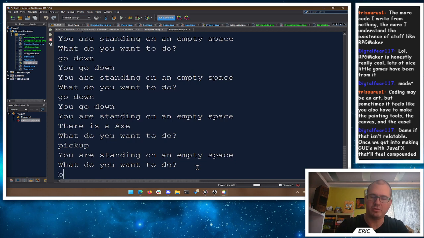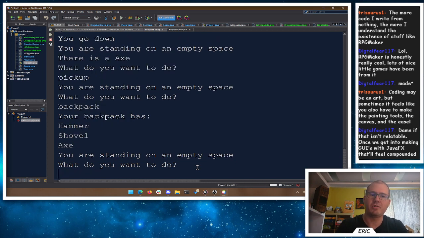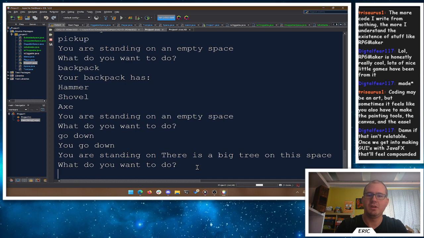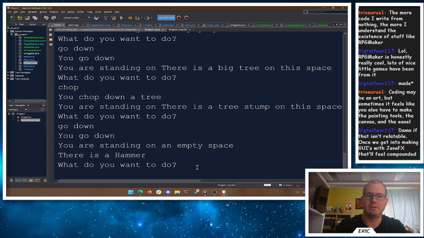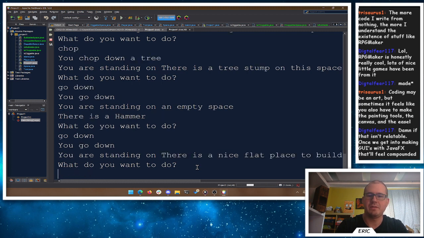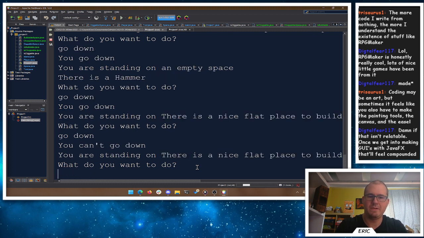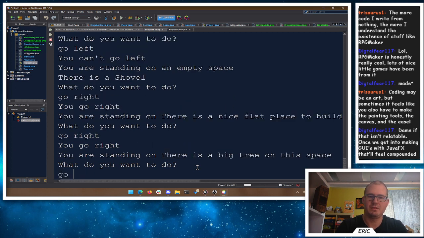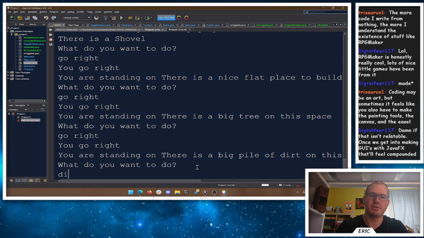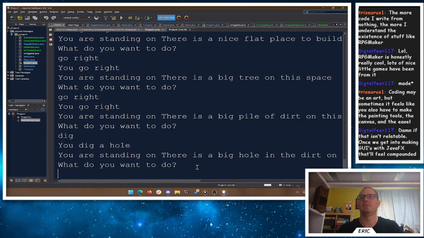So I think we have all of our tools, right? We have a hammer, a shovel, and an axe. Cool. Let's go down. It's a big tree. You want to chop? The tree stump in this space. Okay, cool. Go down. There's a hammer, and we don't really care because we already have one, right? So go down. Nice flat place to build. We've already built before. Go down. You can't go down. Okay, go left. Can't go left. Go right. Go right. Go right. Pile of dirt. There we go. We can dig a big hole in the dirt. So I think we've done all this here.